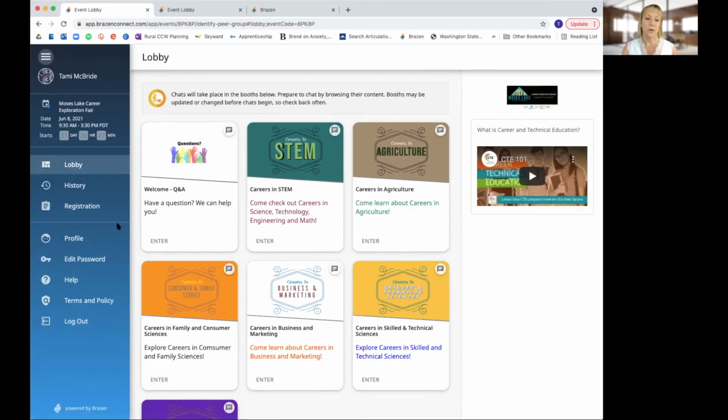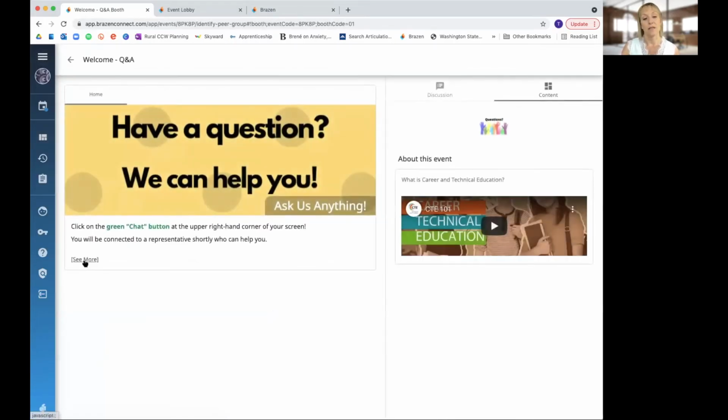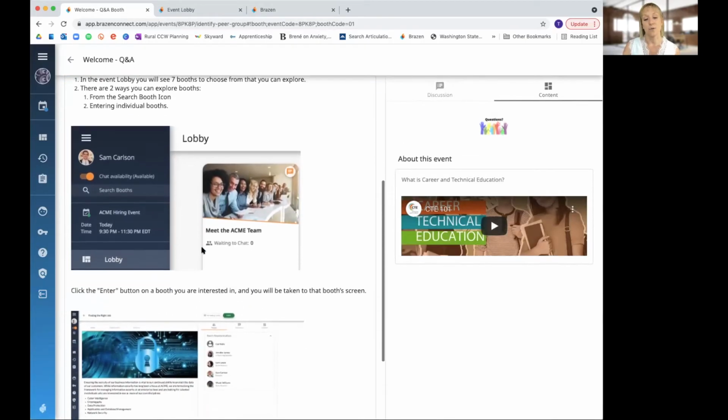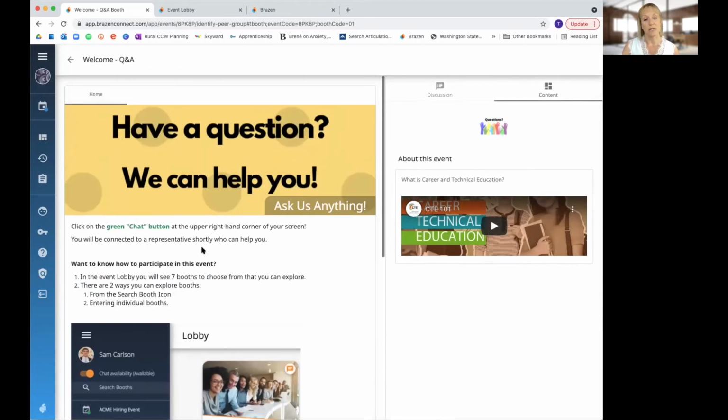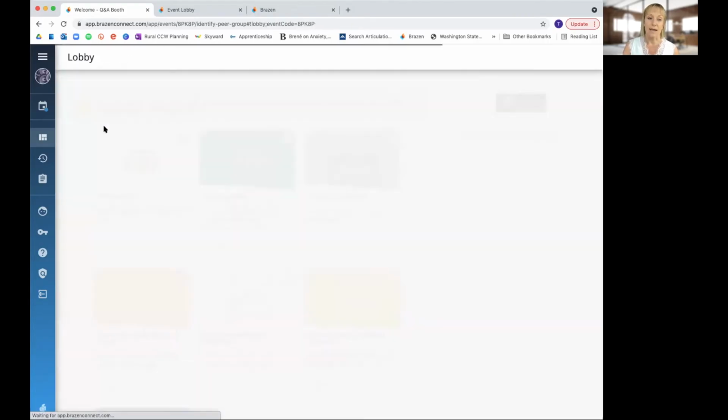And then during the actual live event, there's going to be a search button, and you can search any of the booths that you want to. All of this information on how to participate is actually in the welcome booth. I will show you quickly that if you go to the See More, it actually walks you through the entire process of how to participate in the live event. Here, it shows you that toggle button that I had described, making yourself available to chat. And then right underneath it is the search booths button. So I'm going to go back.